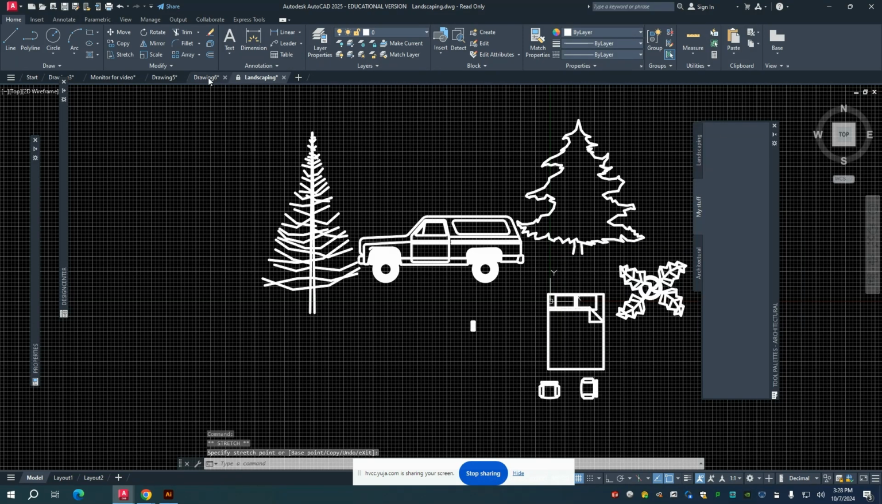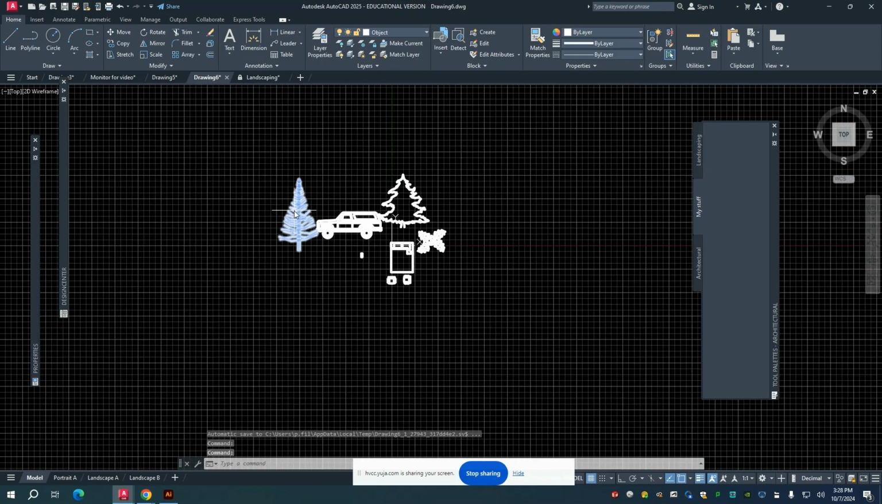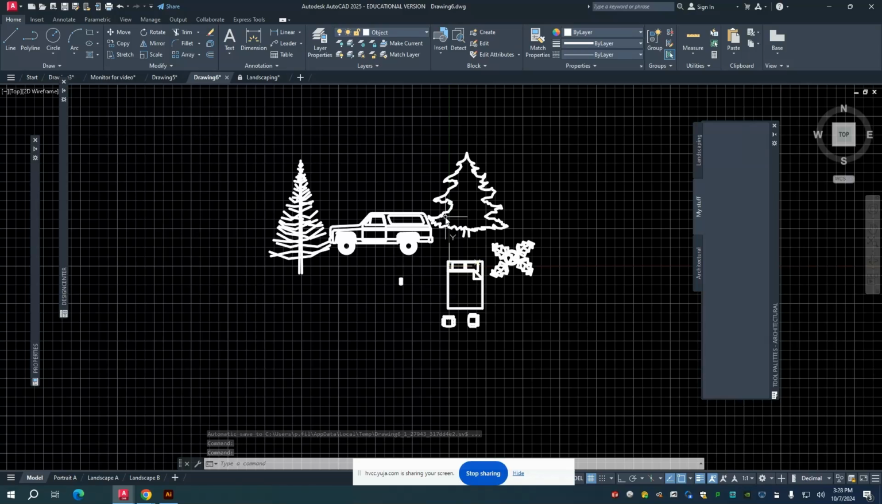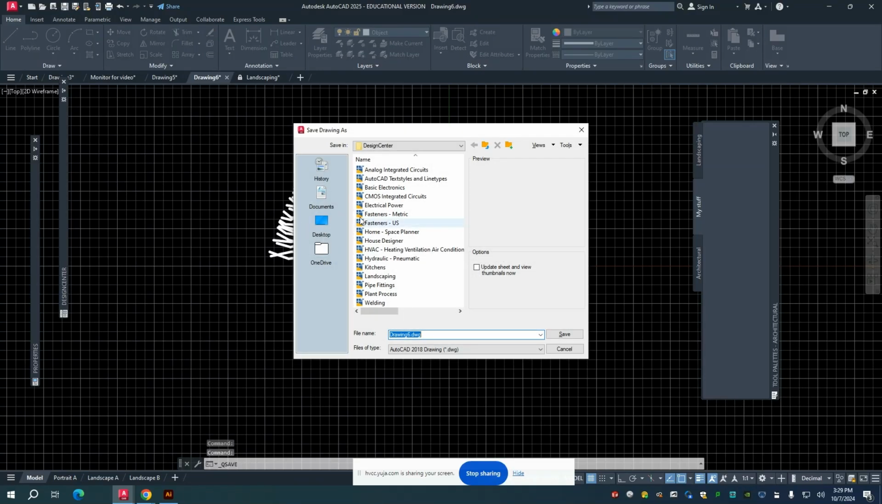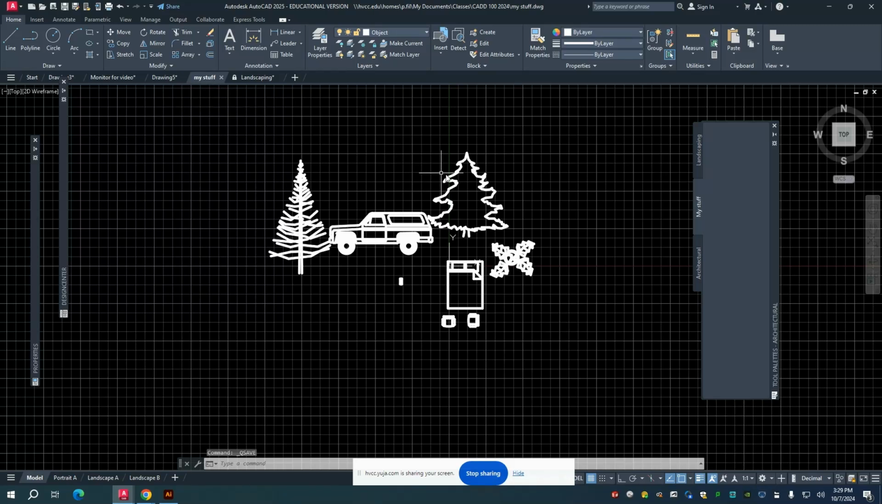All right. Basically what we have to do is create a drawing. And here's a drawing filled with blocks. You have to save the drawing. So I'm just going to do a quick save. And I'm in my Design Center, so I want to go to my documents, back into my classes, into my class. And I'm just going to save this as my stuff. All right, so now I've got a my stuff. I'm going to take that giant plant and I'm going to drag it in.